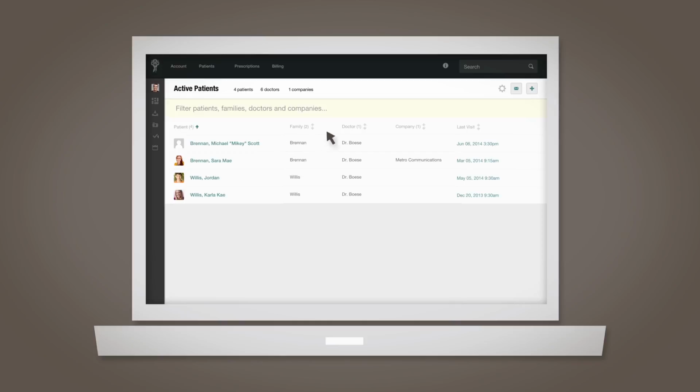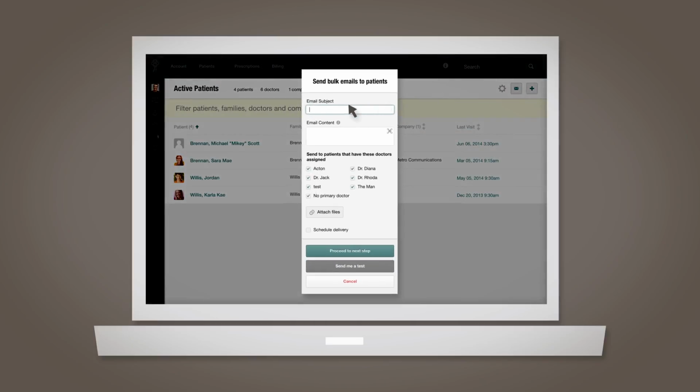From your Patients tab, click the email icon in the upper right-hand corner. From there, enter your subject line and the content of the email. There are content variables you can use for personalization, such as patient name, patient first name, and account name. Next, select whose patient should be included in the distribution by checking the boxes next to the appropriate physicians. If you have an attachment, you can upload it here.